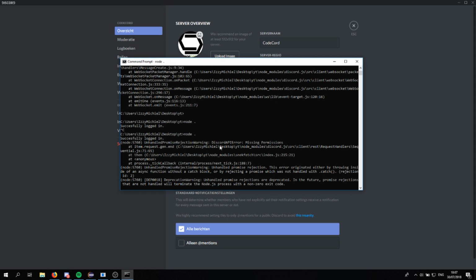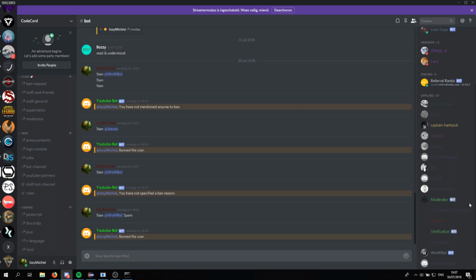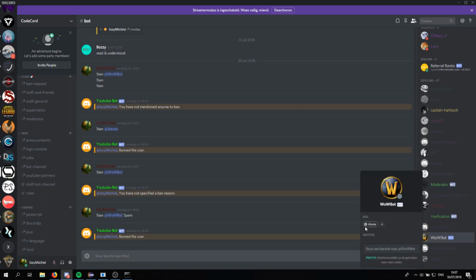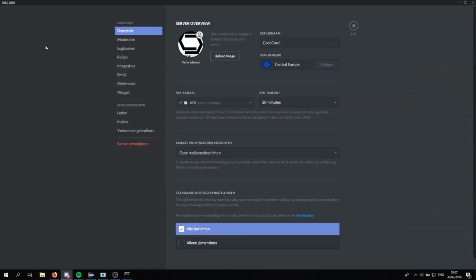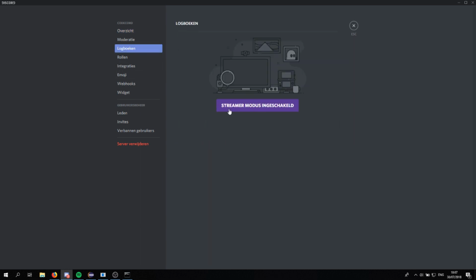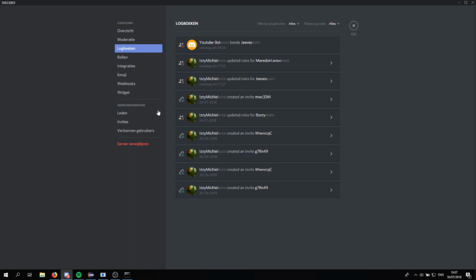Oh yeah, see, this is also something: missing permissions, that means it doesn't have permission to ban the robot. I don't know what the rank is of the robot, but it doesn't matter. Sorry, I hit my microphone. If we now see in the logbook, the events of the server, I need to turn this off, man. You see, he banned Jeeves, so that worked.